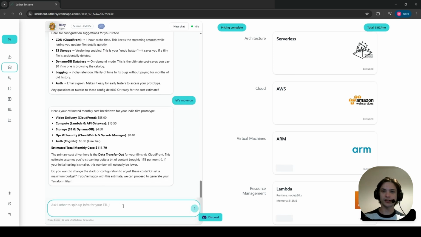Here's our cost estimate. $110 a month. Most of that is for our content delivery, as you would expect with a streaming service. But if the testing is smaller, that number will be lower. And at this point, do you want to change the stack to adjust the costs or set a maximum budget? So if my maximum budget was $100, we could ask to adjust the stack to meet that budget, so it wouldn't go over it. But I'm happy with this estimate, this looks fine, so let's generate those terraforms.